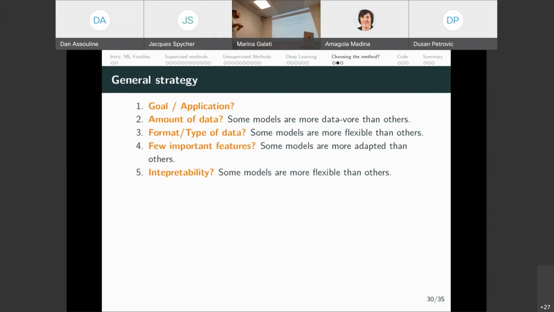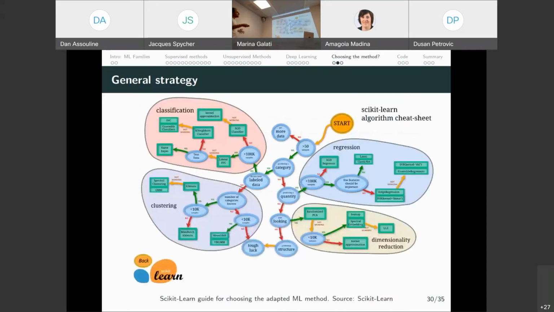Some other models, you can have some importance, like for random forest. Ultimately, you want to try different ones and see which one works the best. But you still have a guide from the beginning to see where to go. So this is a guide taken from scikit-learn that you can see after if you want.